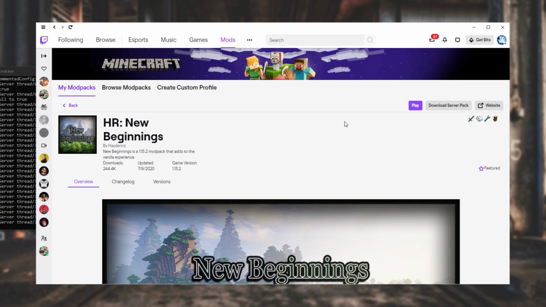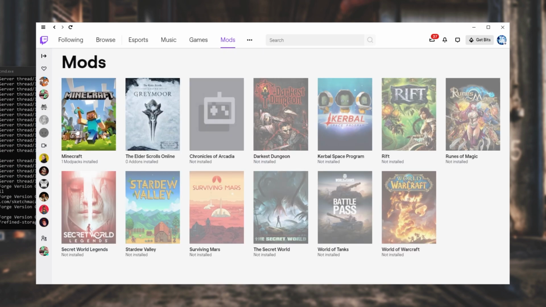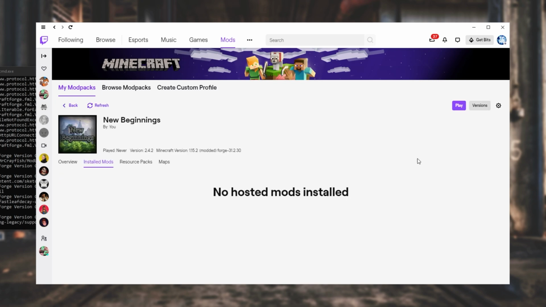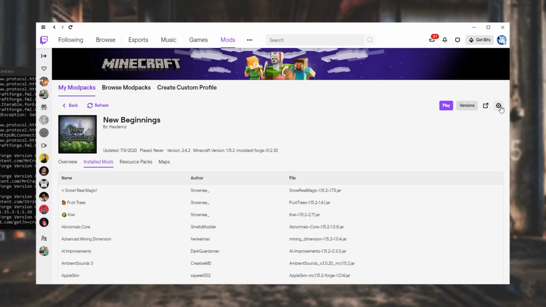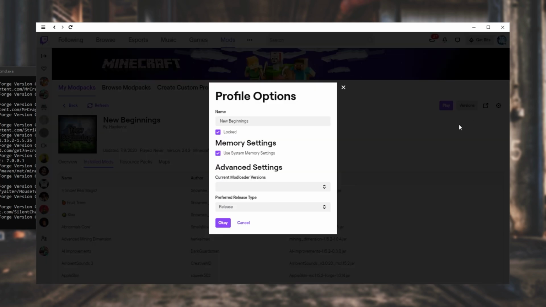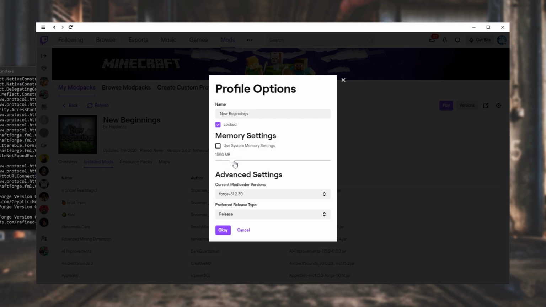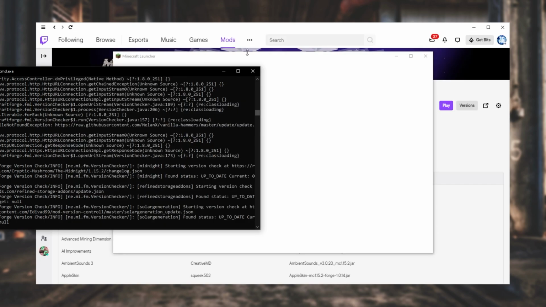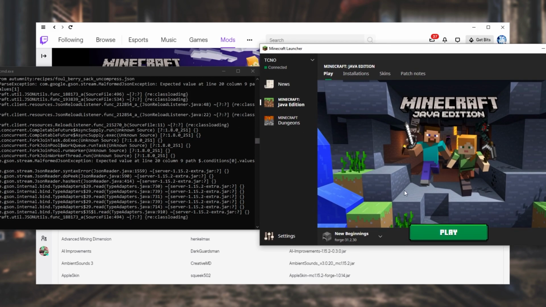But before I do, I'm going to go ahead and give it some more RAM to use. So I'll head across to the Mods tab at the very top of Twitch, Minecraft, and you'll see the Modpack under My Modpacks. Click on it, hit the Settings button in the top right, and then head across to Profile Options. In here we can uncheck Use System Memory Settings, and we can set a custom amount of RAM that we want to start it with. I'll be using the maximum that I can, 12 gigs. OK, and play. Now I'll simply wait for both the game and the server to start up.